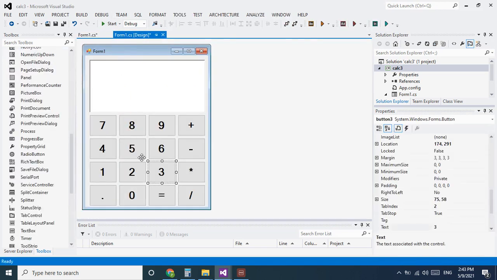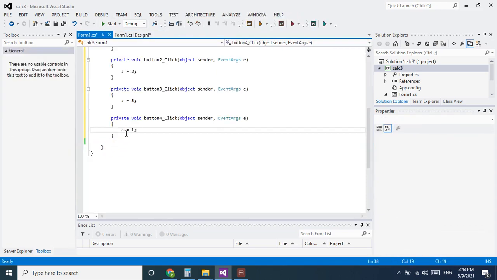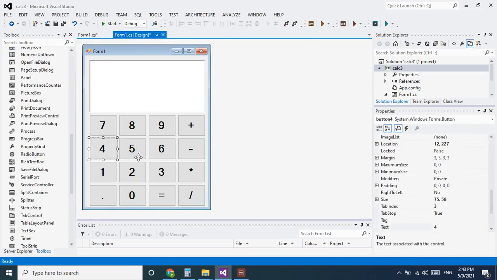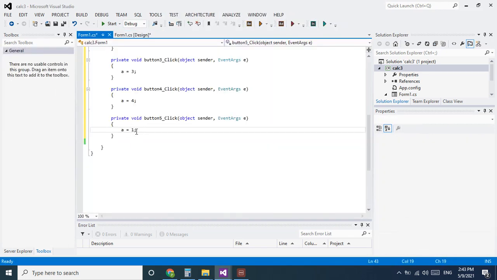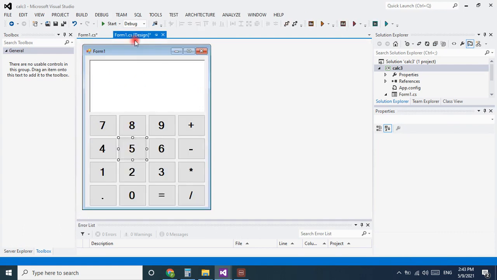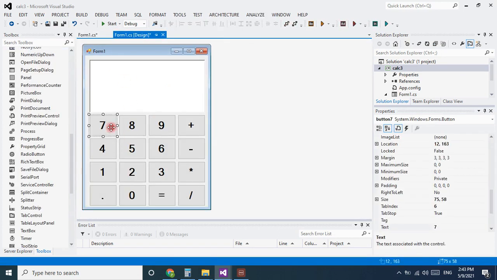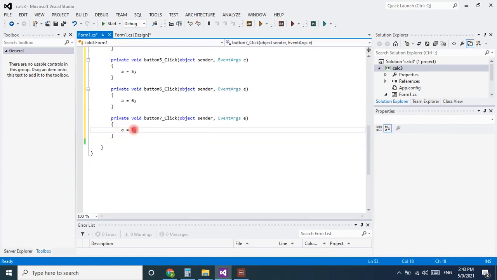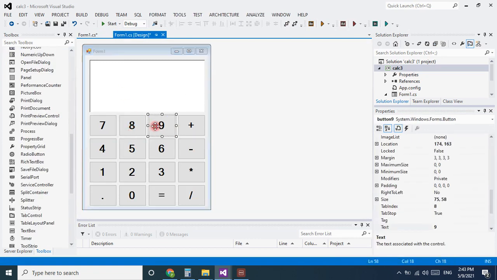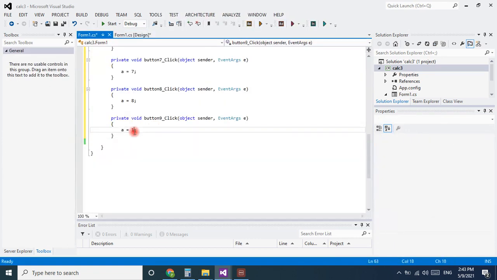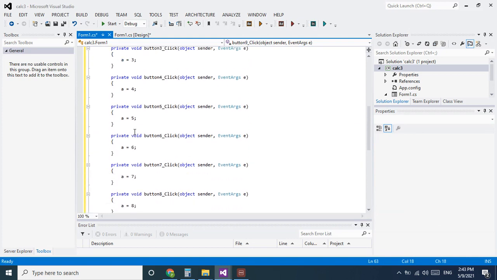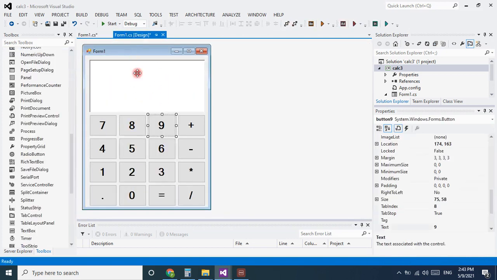Three, 4, 5, 7, 8, and the last one is 9. Okay, but we want to define another operation.